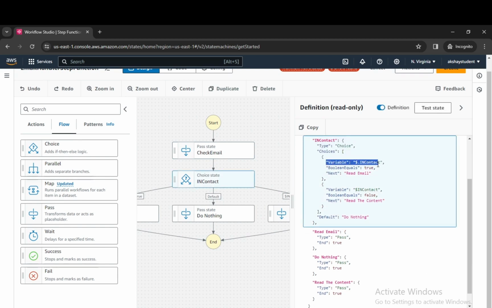And this is the variable name. You can see the variable name which we have added in the drop down list, boolean. Okay, and the next step. Similarly, there is another choice, that means another rule, that is for in contact. If it is false, I specified.